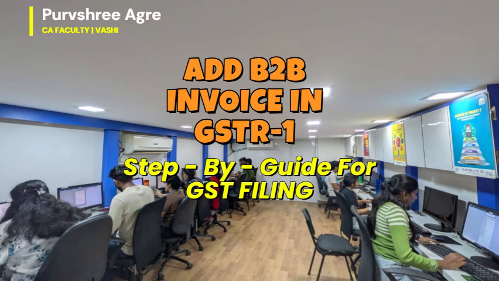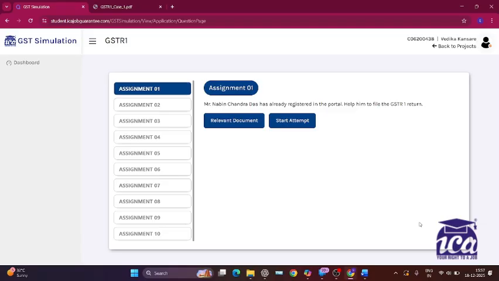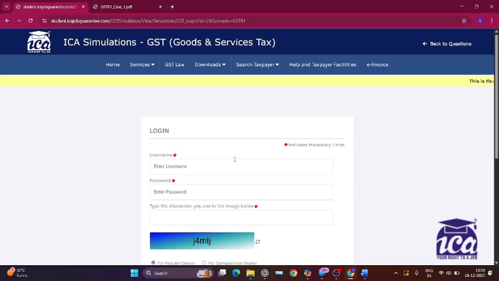So let's have a small recap on GSTR1 B2B, that is business to business supplies. Now the screen that you all can see is the GST simulation of ICA Vashi. Okay, let's start the attempt. I'll just click on start attempt.